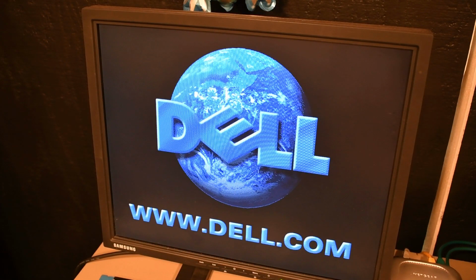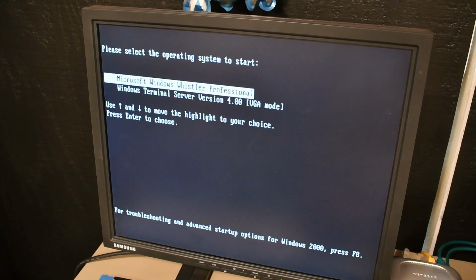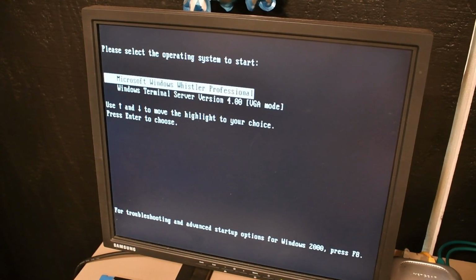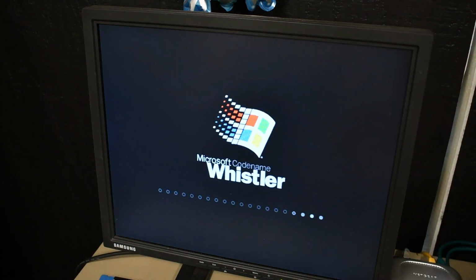Let's see what happens when we get on to the computer again. Come on, floppy drive. You can do this. I believe in you. Oh, there. I didn't even hear it go off. What the hell? It's probably gonna still be in the installation. What? Windows Terminal Server? I thought I formatted this drive. Okay then, I guess you can use multiple installations of Windows with the Windows Whistler boot.